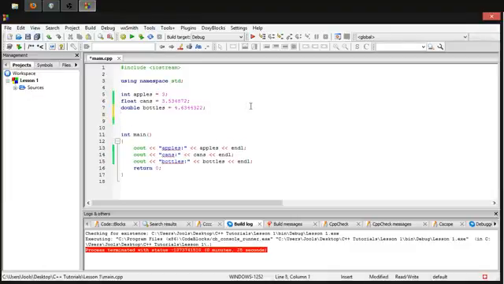Now, what if you wanted to make a variable that just has 2 states, on or off, or 1 or 0? You can do that using the Boolean data type, which is written as bool in C++.